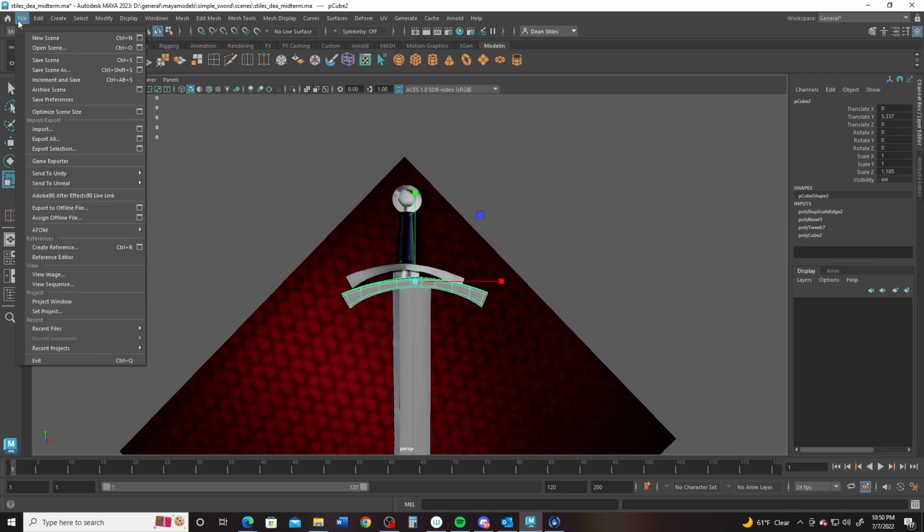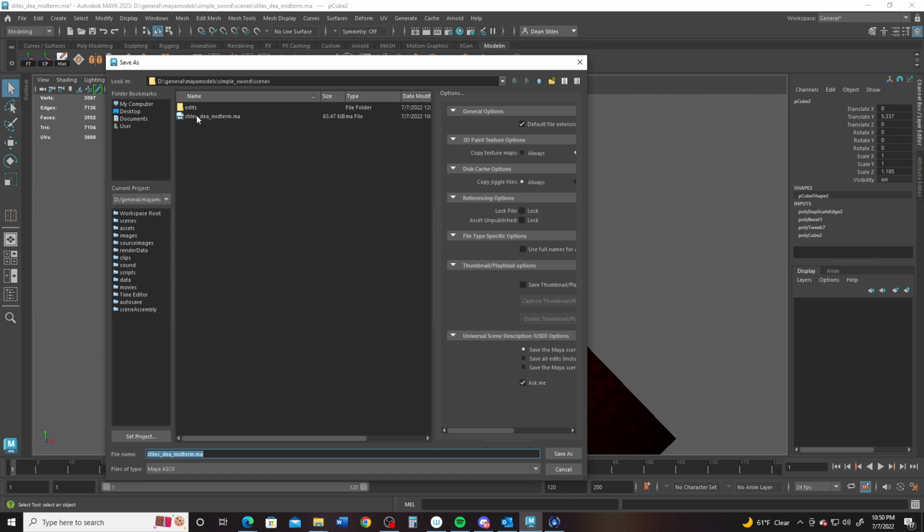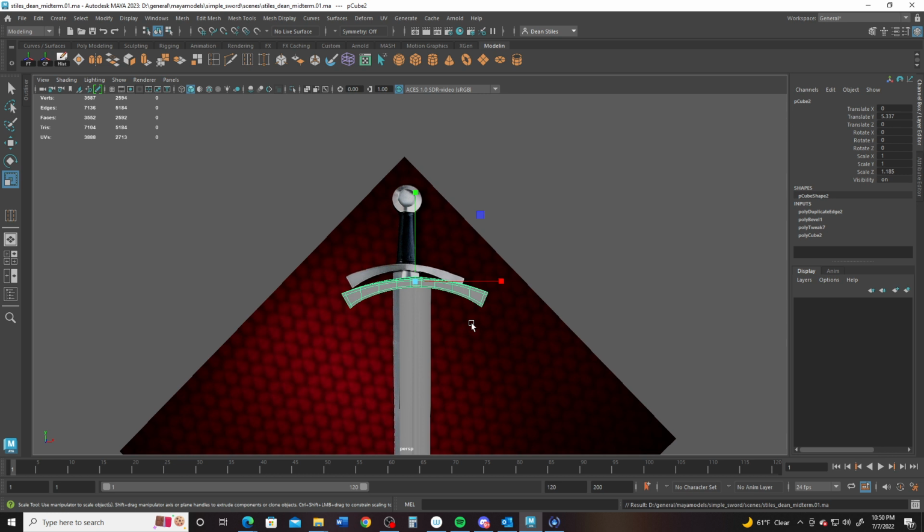So let's go ahead and save file. Save scene as, I gotta spell it correctly here. Dean 0.01. Save as. Okay. I'll stop recording. We'll move on to the grip, which is the black part.